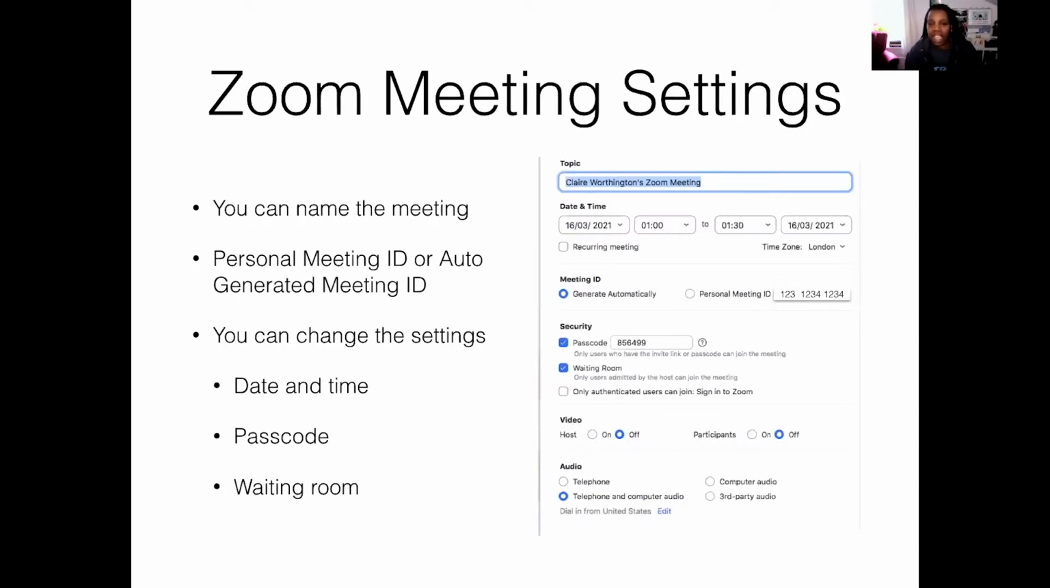Now, just in case you haven't set up a meeting yourselves before, I've tried to do some screenshots. They might be a bit small depending on what device you're looking at. But essentially, it was just to give you a bit of a clue of some of the things you can do. So you go into your Zoom and you can schedule your meeting. Now, I've called this one Claire Worthington Zoom meeting, which is what it defaults to. I could change that.